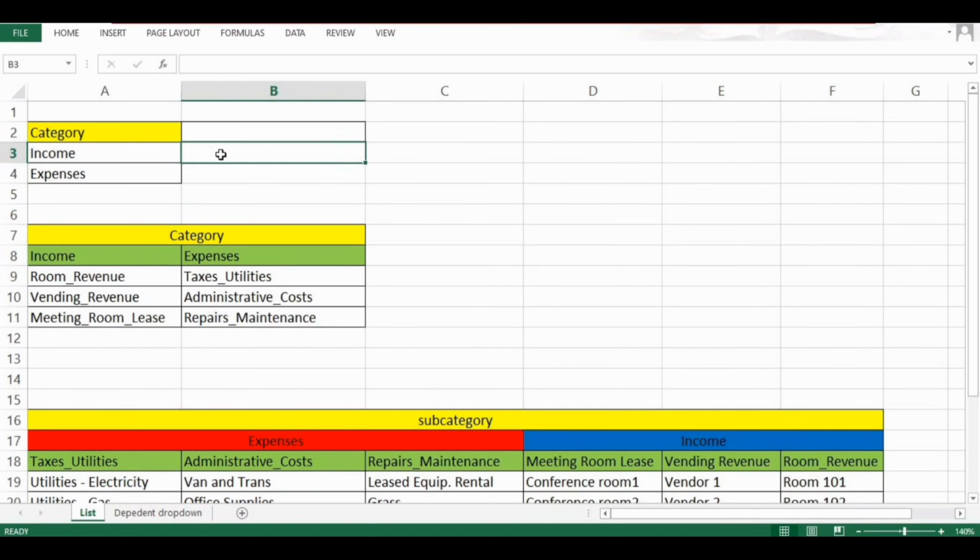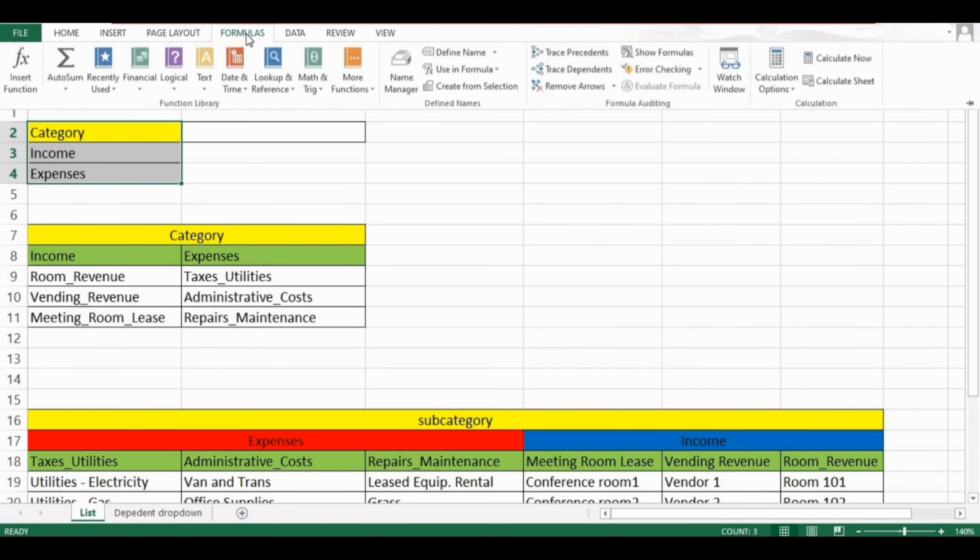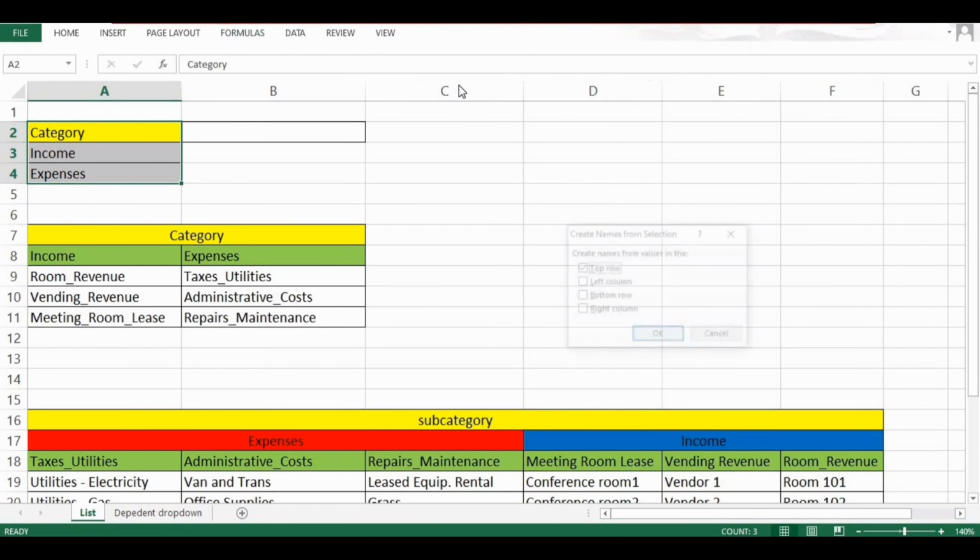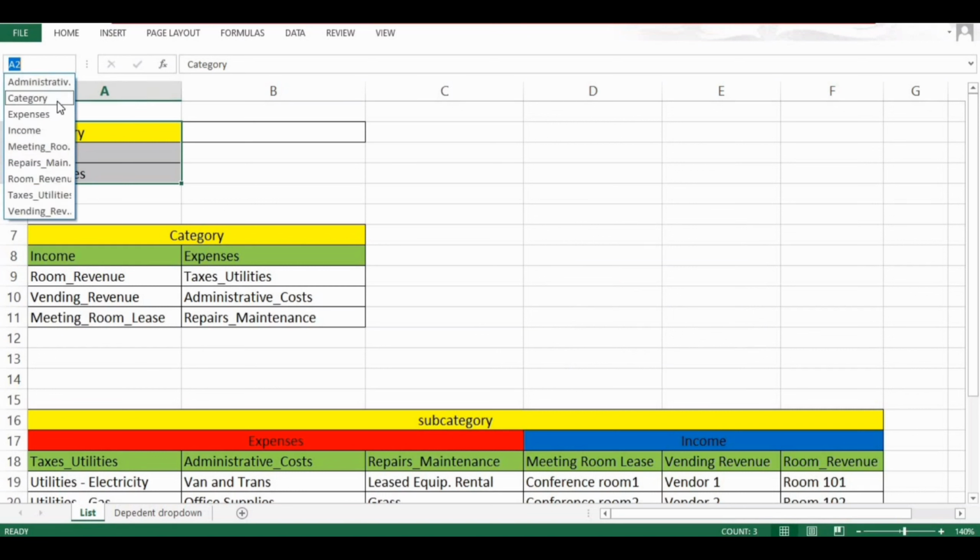So how do we create these name ranges? Highlight the whole table, including the header. Click on formulas. Click on create from selection. Check the top row, and then click OK. You will see that the name range category will be created under our name ranges here.